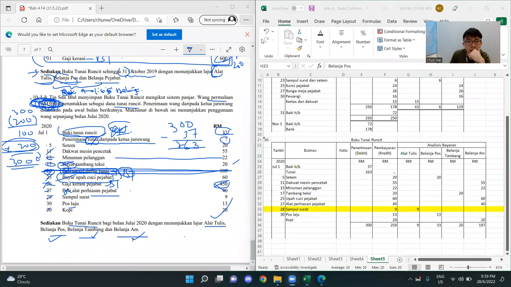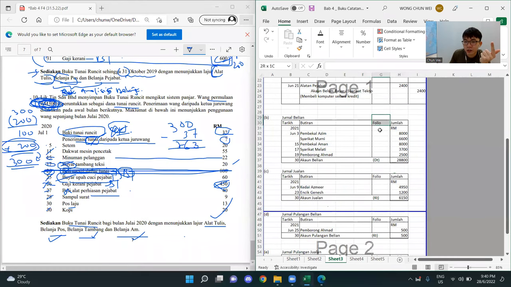Right. Okay. Then there's another question. So can we not add the folio column in the table? Can we not? So the answer should be no. You have to include folio, just like all your general belian, general jualan, all those things. Even though I'm not using it, I included it in the table. So you should include the folio, even though we're not using it.